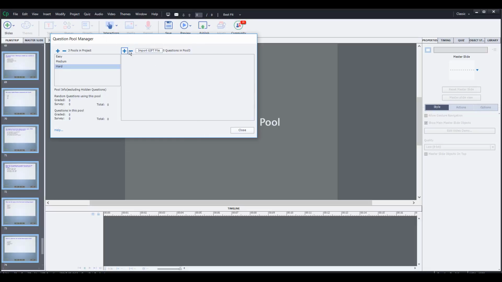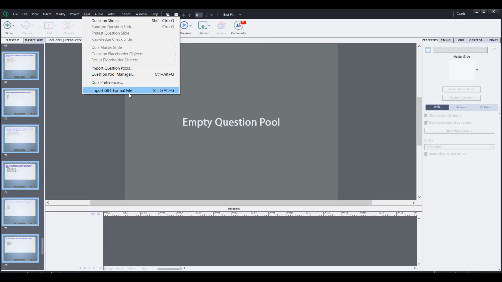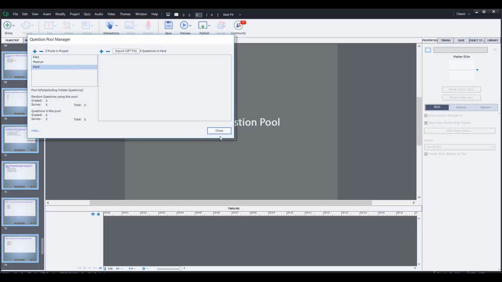Also notice that you can import a GIFT file. That's another story, which in fact, if you look up here under quiz, you'll see that there's an import GIFT format file option. Maybe one of you might want to ask me about that for the next time I do this. All right, having said so, I have set up my question pools, again, easy, medium, and hard.